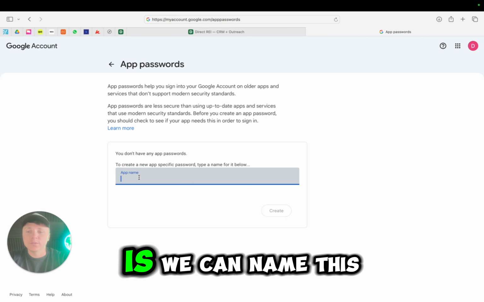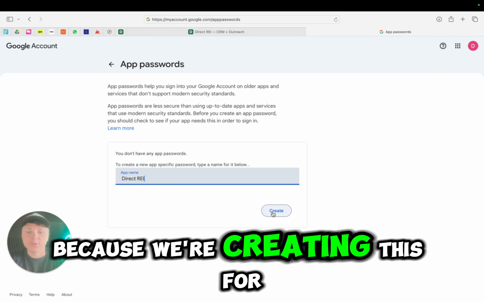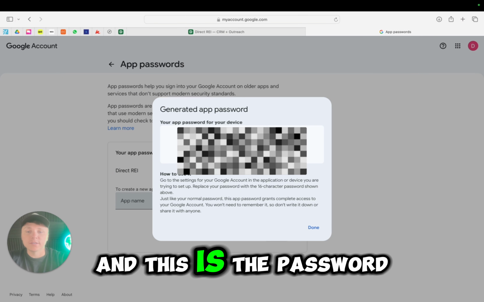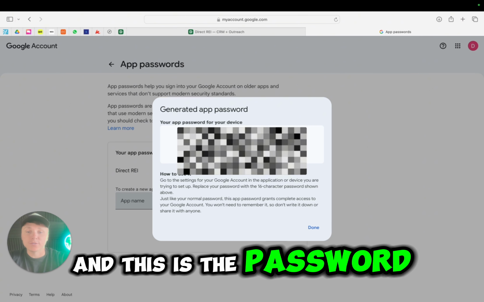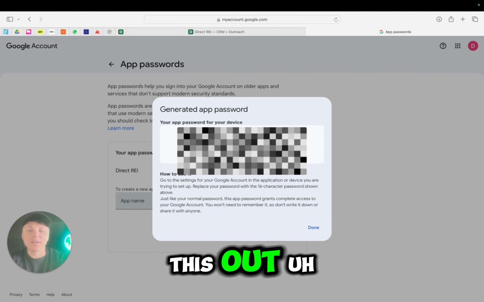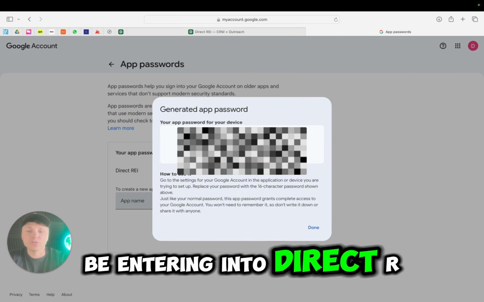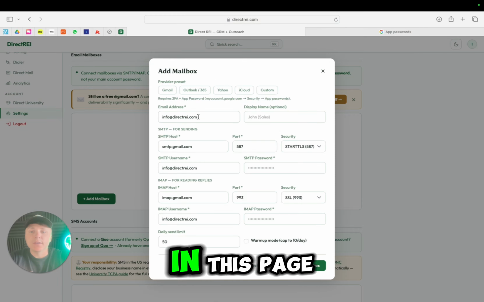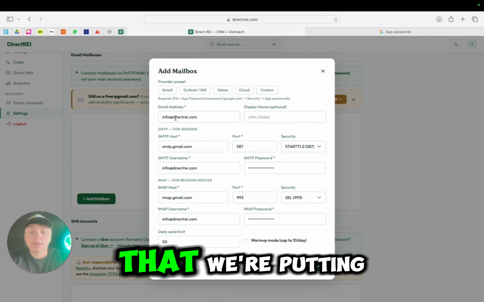So what we can do is we can name this DirectREI because we're creating this for DirectREI. We'll hit create, and this is the password that I received. I'm gonna have to blur this out, and then I'm going to copy this, and this is what I'll be entering into DirectREI.